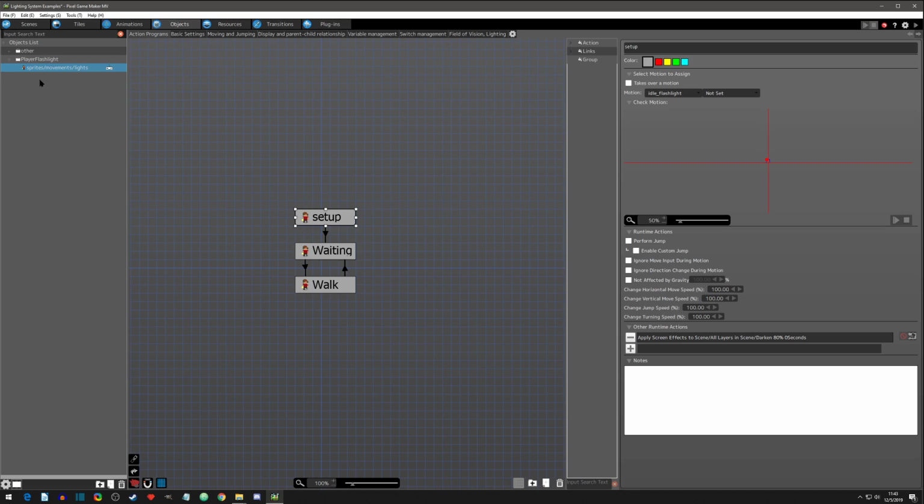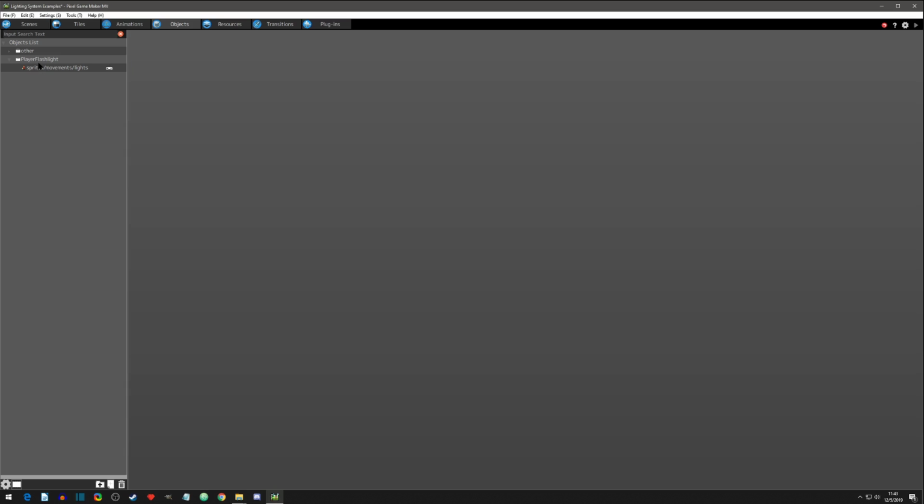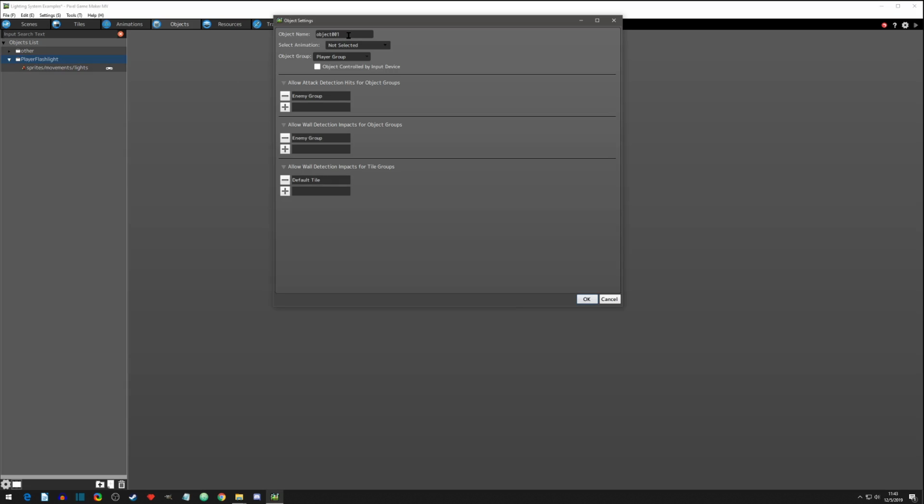So, yes, so now we need to add a child. So I'm going to right click on the folder. I'm going to add an object. I'm going to name this object. I'm going to do an underscore, and that represents that it's going to be a child under whatever object that I put it on. So there's no real nesting objects like you can in Unity. So this is my way of doing it, is just by a naming convention.